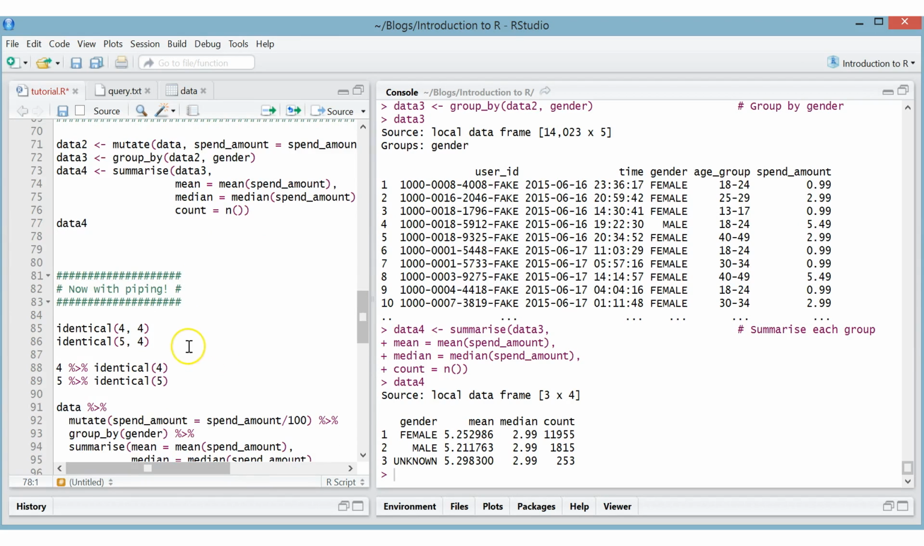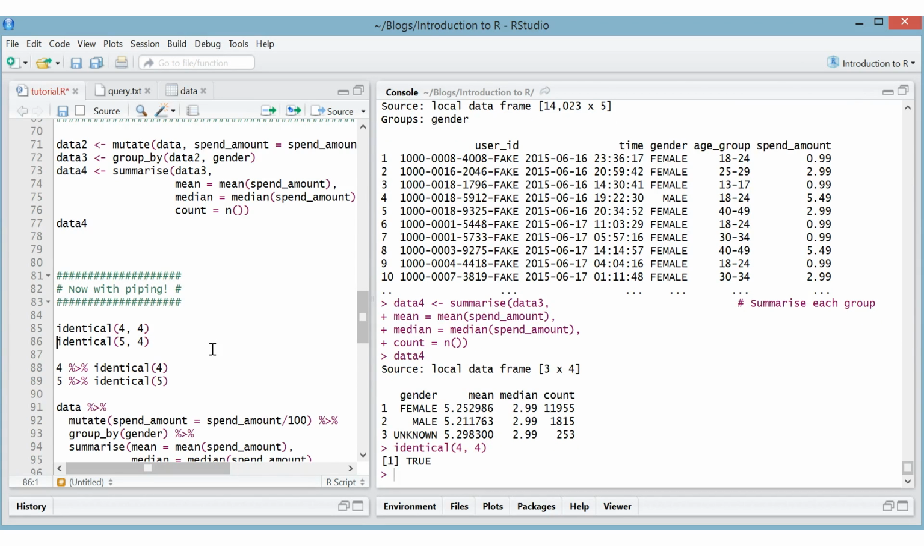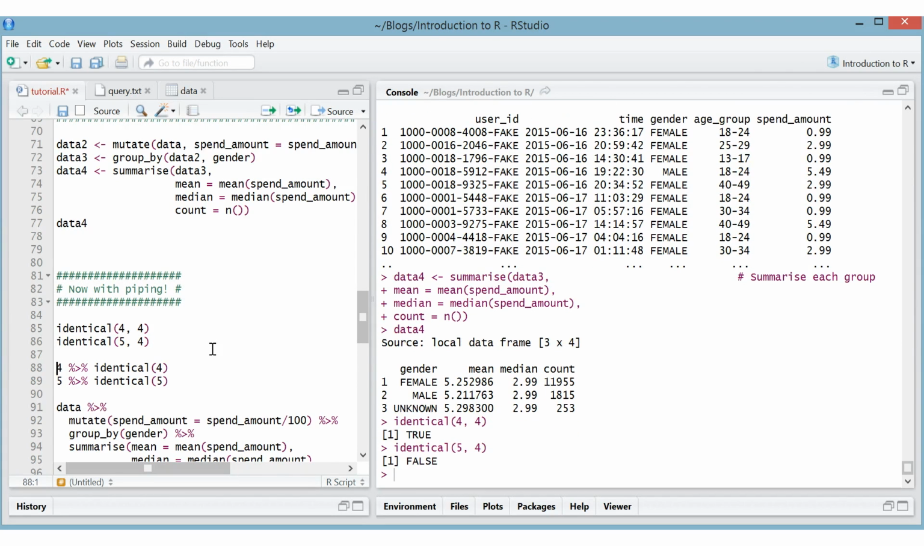So ignoring the data for a minute, let's look at a function in R called identical. The thing to understand about pipes is that pipes are used for dplyr, but that doesn't mean pipes can only be used for dplyr. They can be used for any function in R, but they are very useful in dplyr. So let's have a look at this identical function. All it does is check if two arguments are identical. Are 4 and 4 identical? Yes, they are. Are 5 and 4 identical? No, they're not.